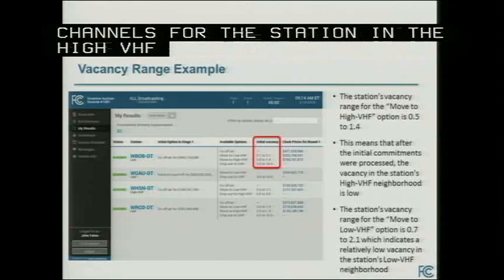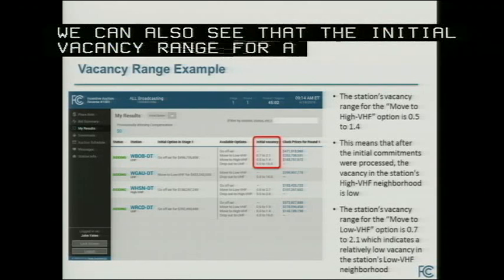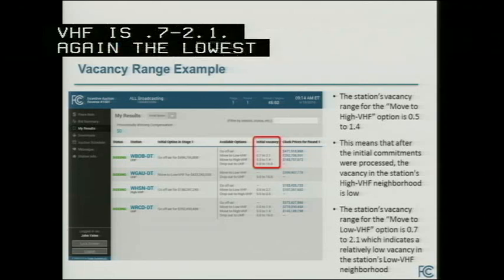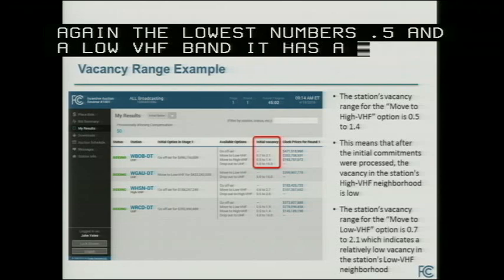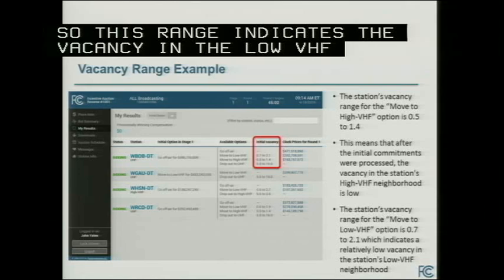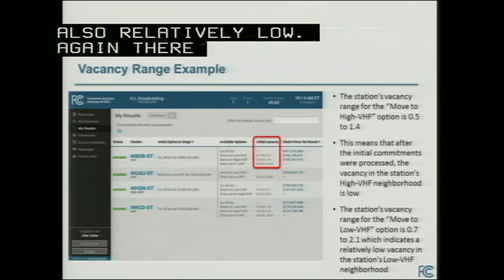We can also see that its initial vacancy range for a move to low VHF is 0.7 to 2.1. Again, the lowest number is 0.5, and for the low VHF band, it has a maximum of 5 channels. So this range indicates that the vacancy in the low VHF band is also relatively low. Again, there may not be very many available channels for this station in that band.